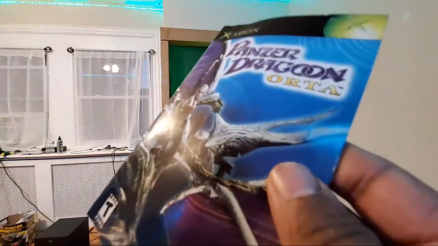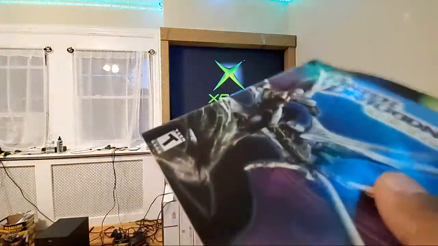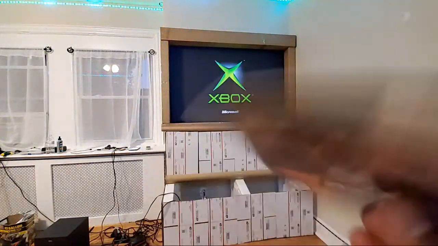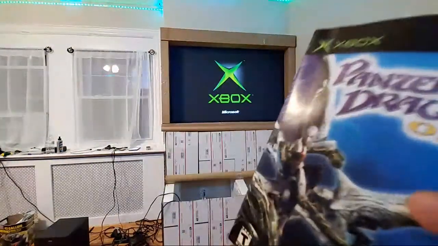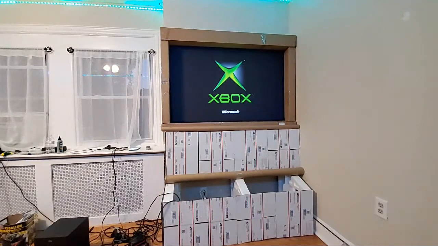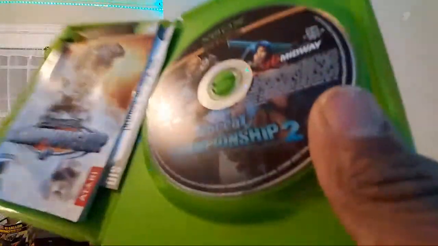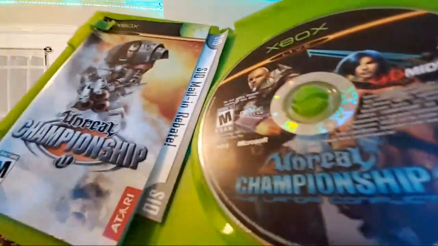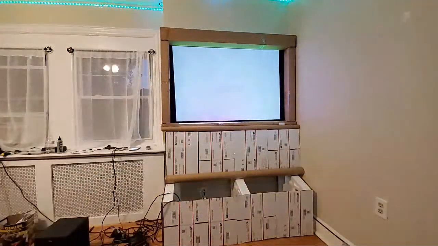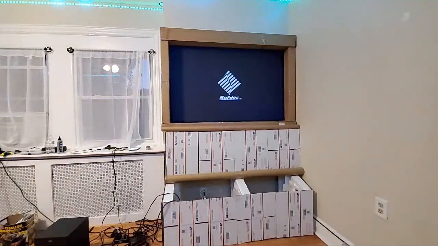See how mint condition the magazine is, the book? How old this game is? But whatever. Oh shoot, I forgot I had this in here. I remember they came with Unreal Championship 2. Remember that? I forgot I had both of them in there. Look at that. I forgot that was even in there.